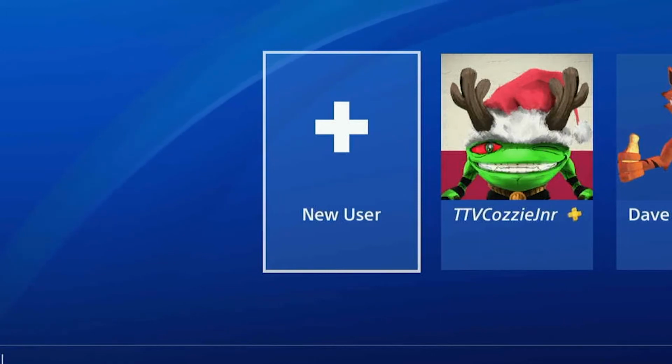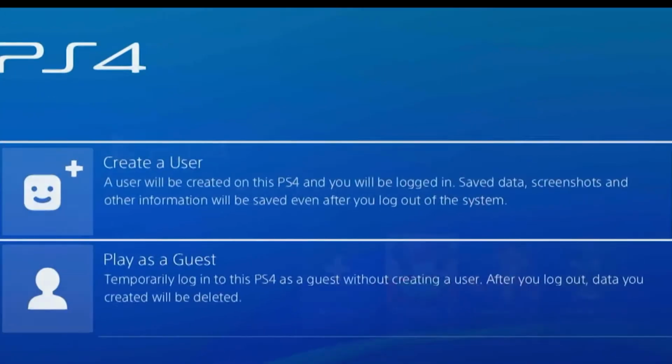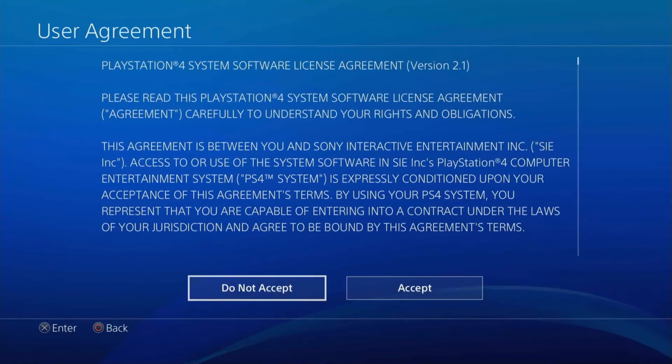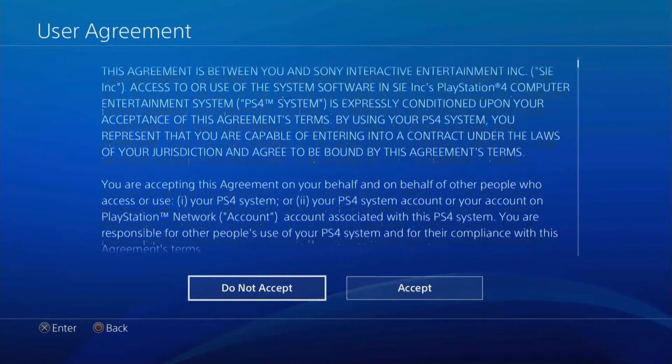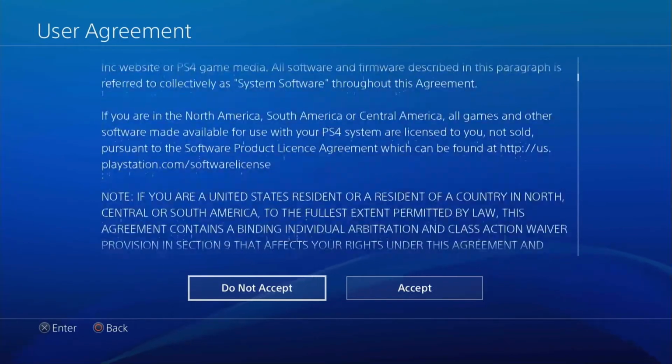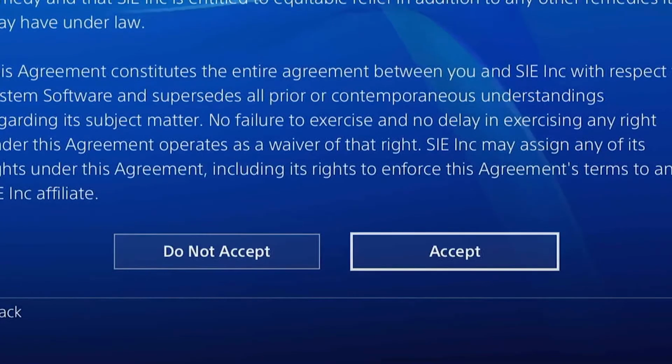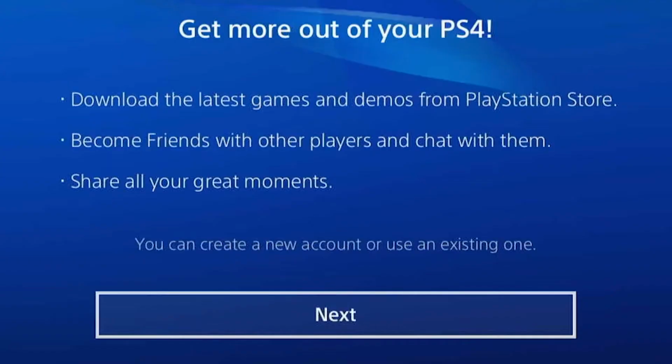Switch on your PS4 and select New User. Select Create a User. Now, we'd always recommend to read the user agreement. You can do this by scrolling down. If you're happy with what you've read, select Accept. Get more out of your PS4. So by creating an account, it allows you to download the latest games and demos from PlayStation Store, become friends with other players and chat with them and share all your great moments.